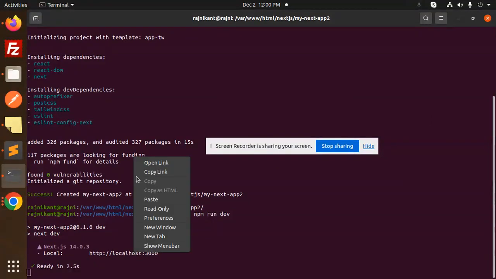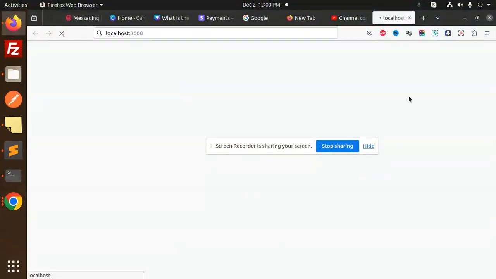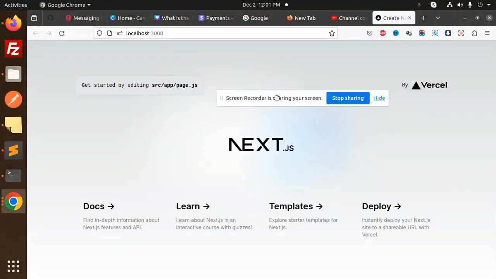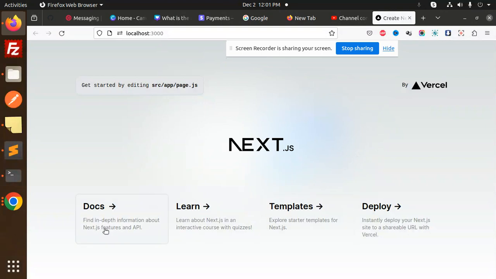Ready? Open the link. And here you can see the Next.js application by Vercel. So here you can see that we have successfully covered the steps to create a Next app on your Linux or Ubuntu.